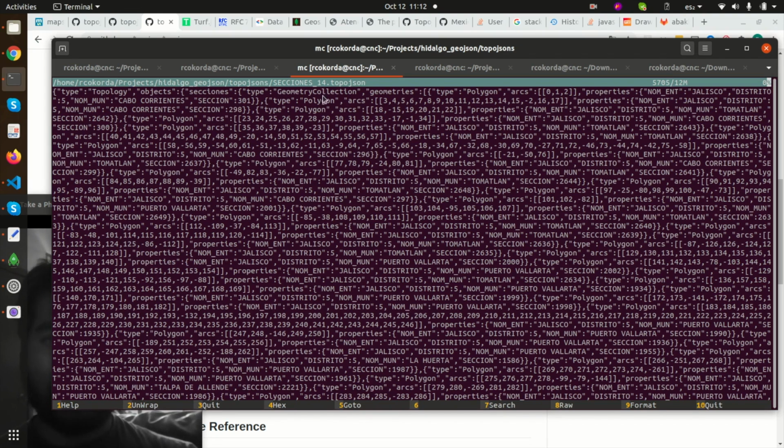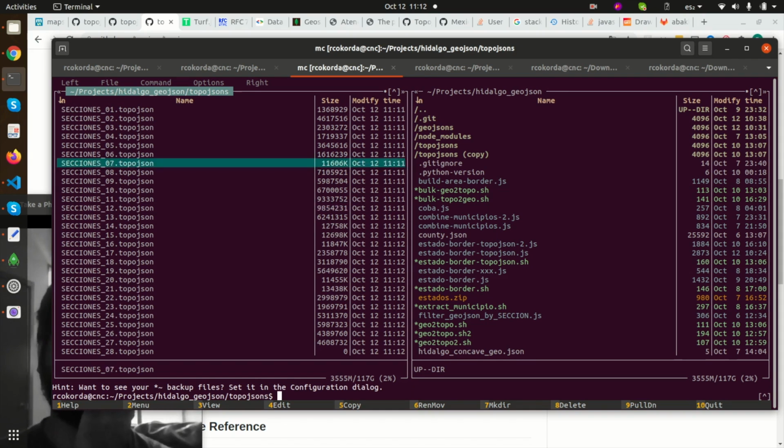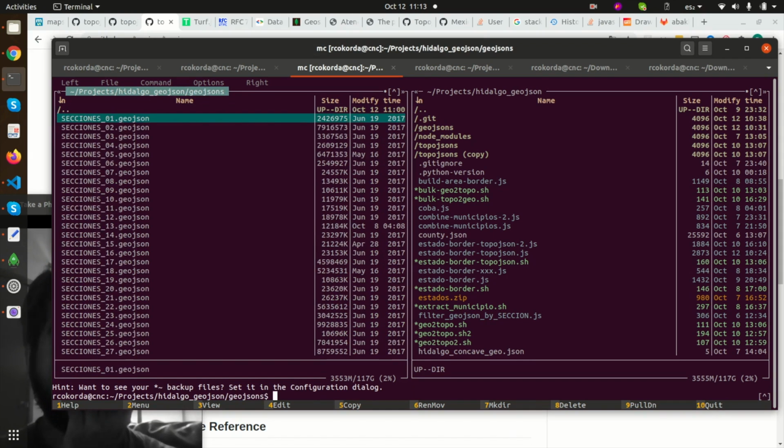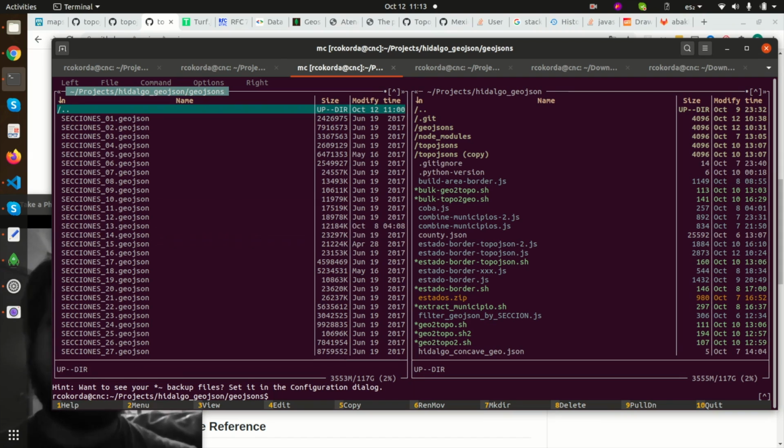Yeah, so it's assigned to the object name sections, and the geometries speak in terms of arcs. These arcs are the thing that polygons next to each other share. So let's see the size. The topo.json of Jalisco is 12 megabytes, and the GeoJSON of Jalisco is 23. Okay, maybe I exaggerated, it's not 6 times, but it also depends on the shape, right? So it really depends on compression.